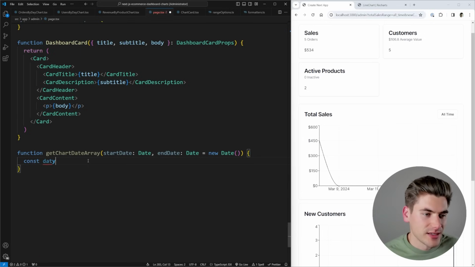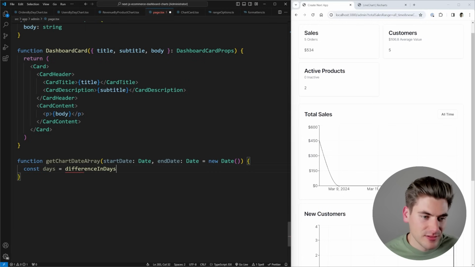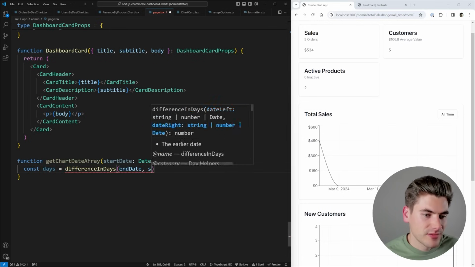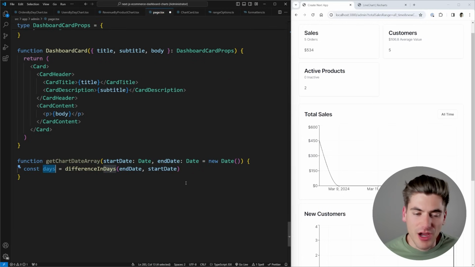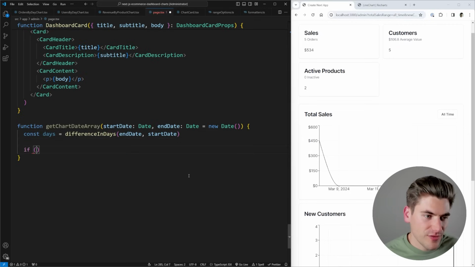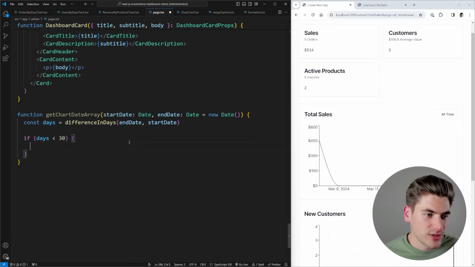So I can say constant days is equal to difference in days between my end date and my start date. So essentially, if these are 100 days apart, this will list 100 and so on. So if my days is less than 30, so if there's less than 30 days between these, I can just show each individual day on my chart because it's close enough together that it's not going to have hundreds and hundreds of data points.